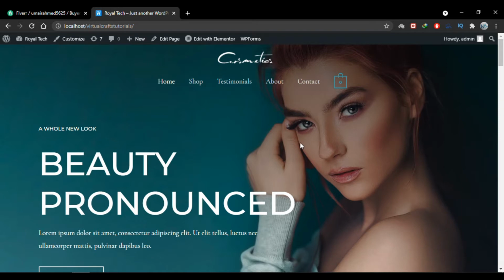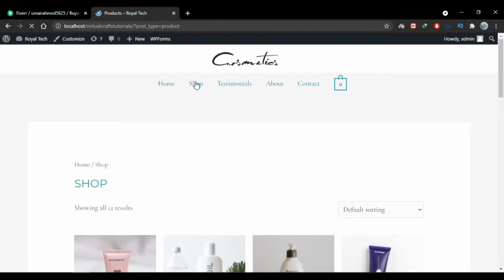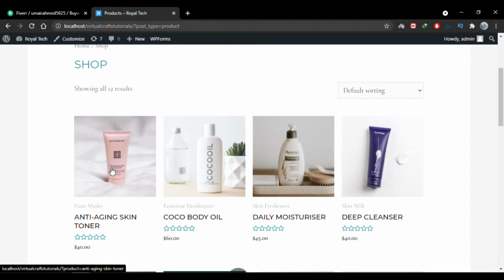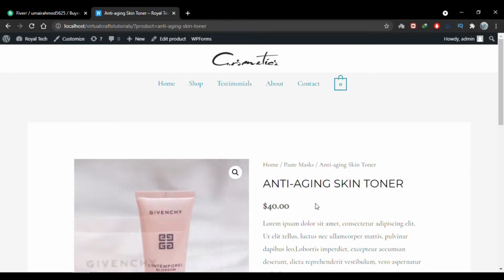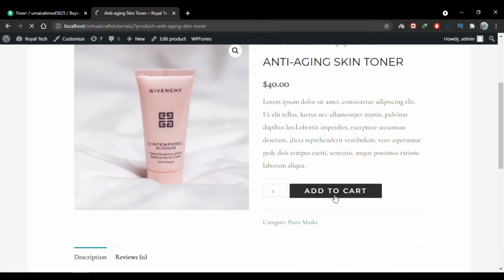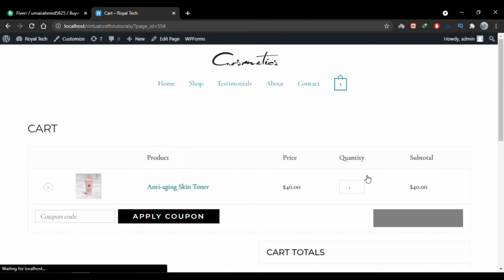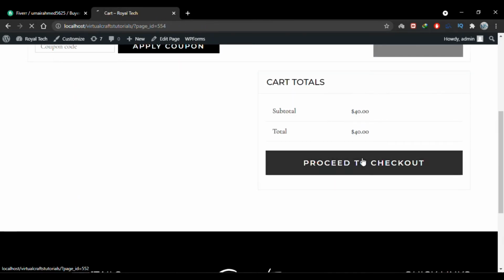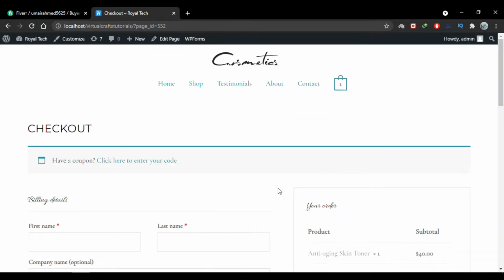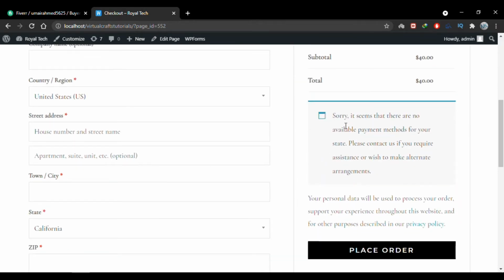For the demonstration, currently I have no payment method set up on my WooCommerce store, so I'll go to the checkout page. I'll add this product to my cart. I'll view the cart and then proceed to checkout. And now when I scroll down, I see this message that currently I have no payment method set up, which means that I have no mechanism to accept payment from my customers.